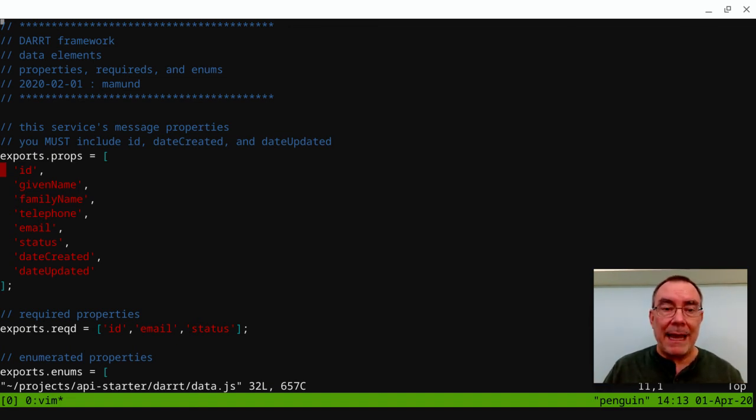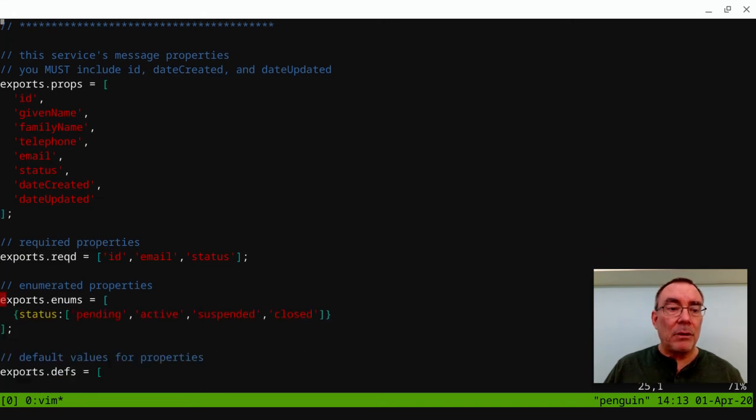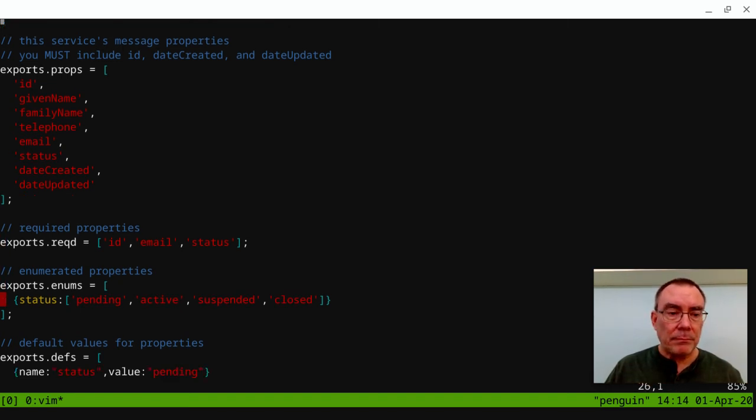ID, date created, and date updated are stock elements that I have in all of my descriptions and all of my setups. They probably shouldn't even appear in this list of properties, but they do right now. And then I have other things: given name, family name, telephone, email, and status. I use status a lot as well. Notice I can set up what fields are required whenever you're writing on these interfaces. You're going to have to at least give me ID, email, and status.